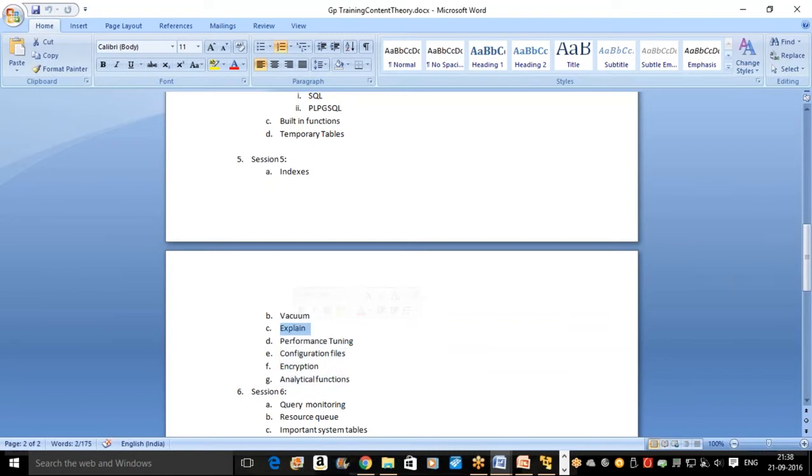What are the things you have to do to improve the performance? How to collect the statistics? All this information we will be discussing during the 5th session. Any questions?